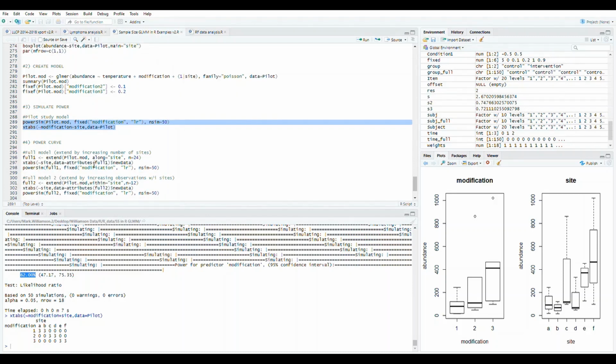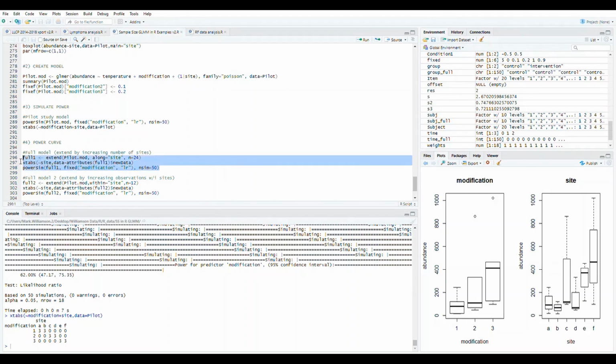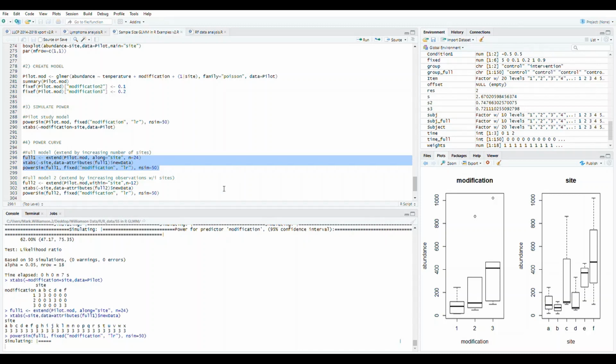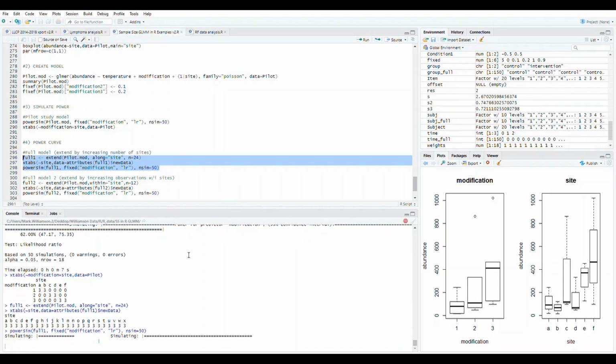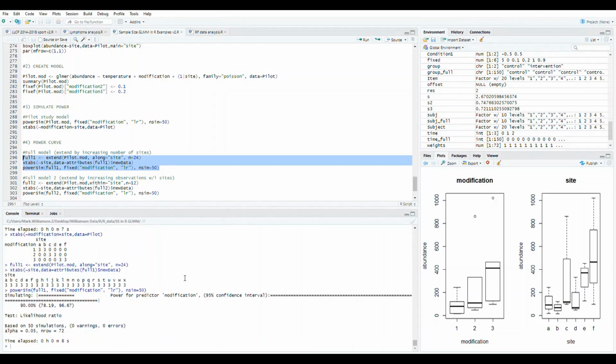All right, so now what we'll do is we'll run a power curve. We saw we don't have high enough power with our modified pilot study model. So we'll do a full model. We'll extend by increasing the number of sites. So let's start with that. Okay, that looks like if we increase that, that gave us enough power.